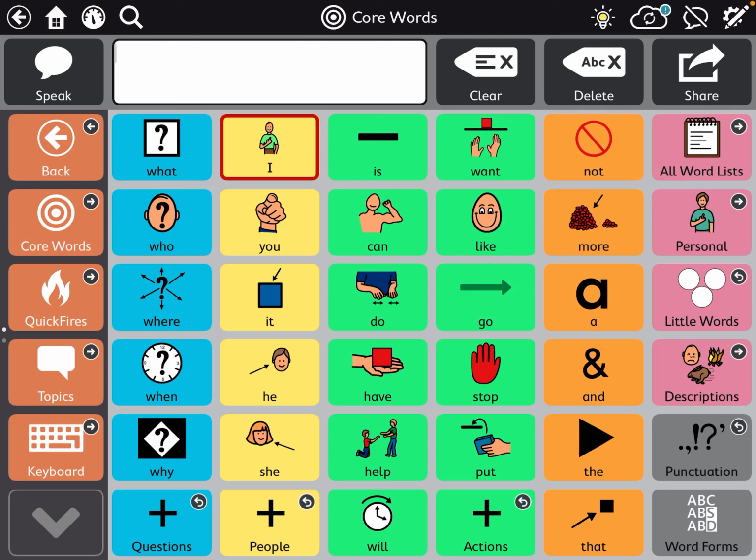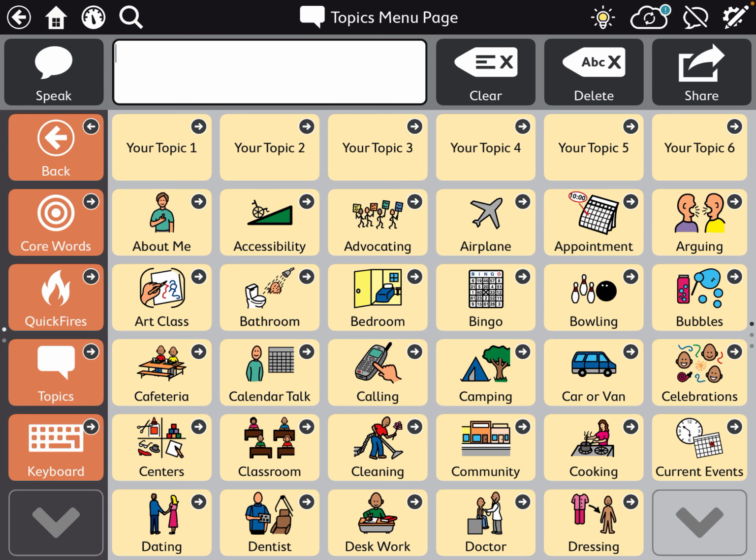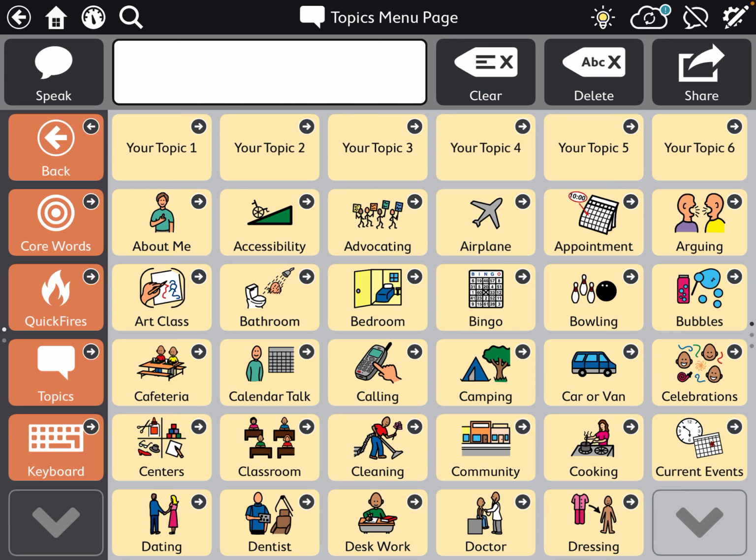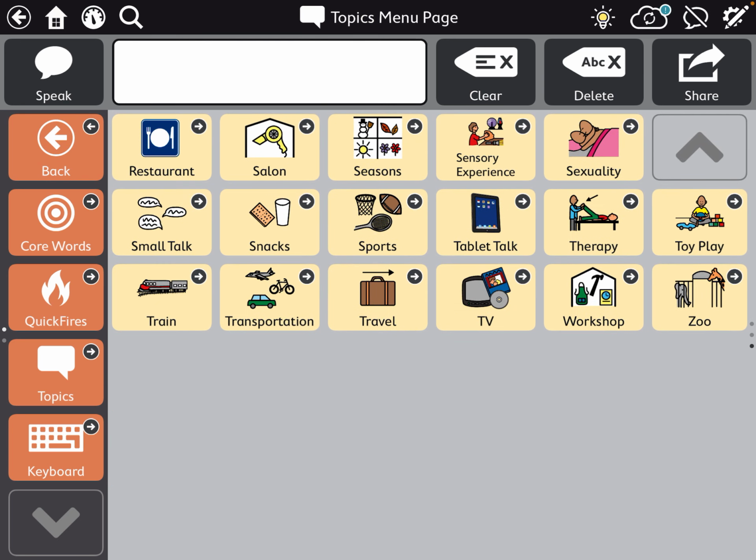Now we're going to look at how to create a new folder within TD Snap. As an example, I'm just going to go here to topics where there's a bunch of folders. If it's something that you're going to use a lot, you could put it here up at the top, or you could scroll down to the bottom and find a place to add it here in the bottom.